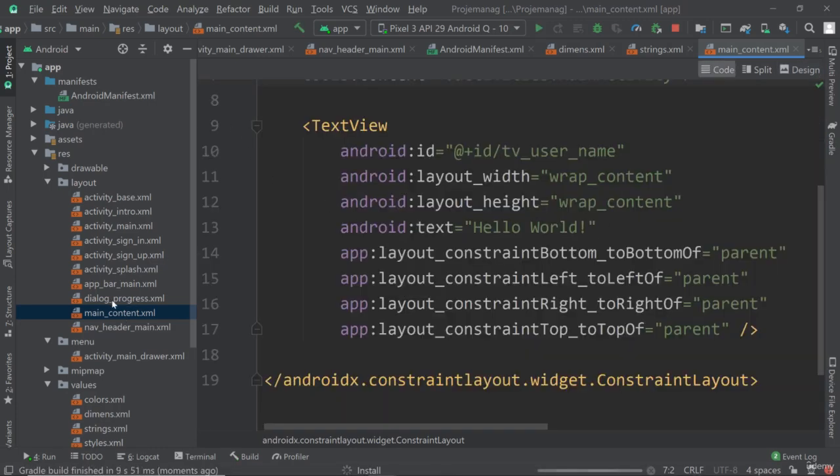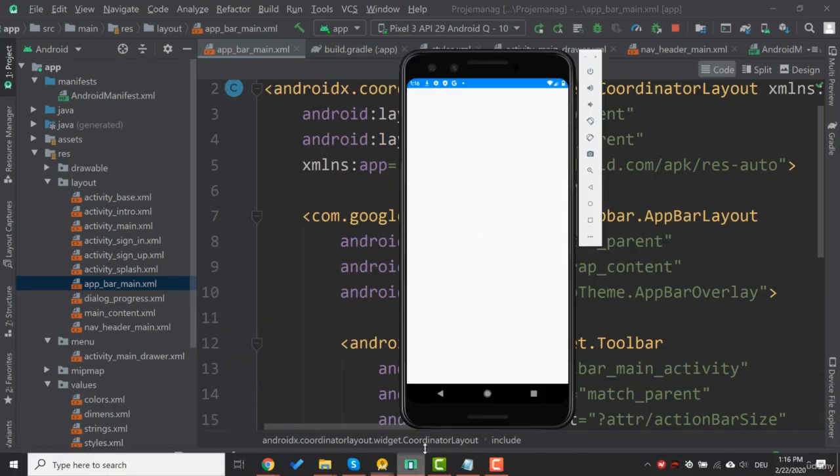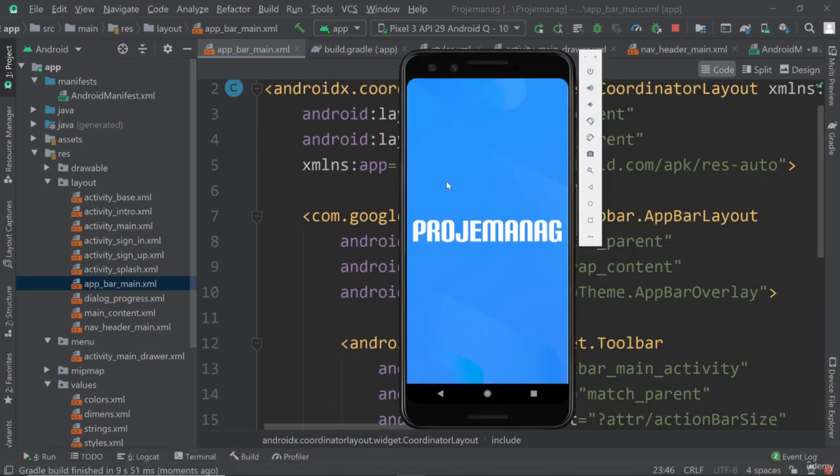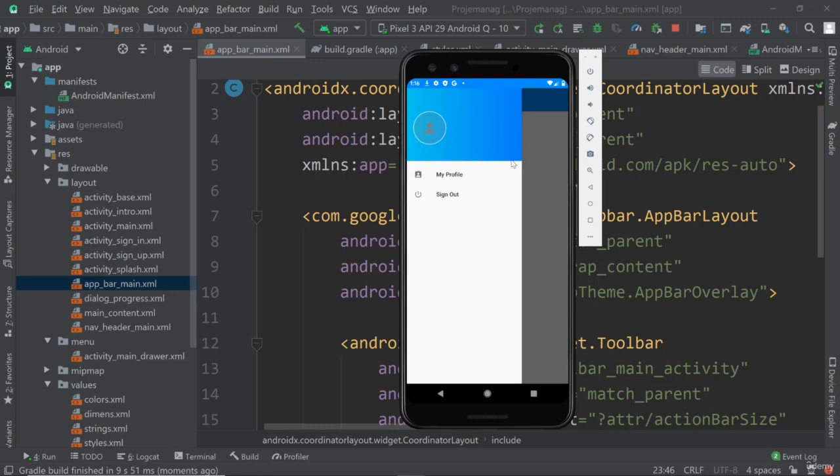But having all of those elements now being combined and connected to each other, we create this user interface that we have here where everything is coming together. Okay, so here we have hello world. Then we have the app bar at the top. Then we have our drawer here, which consists of 2 elements. So here the nav bar top and then the nav bar bottom, which is our menu pretty much. So we have the nav bar, nav header main, which is this part here. And then our menu, which is our activity main drawer, which is this part with the my profile and sign out. Okay, so I think this is enough for this video.